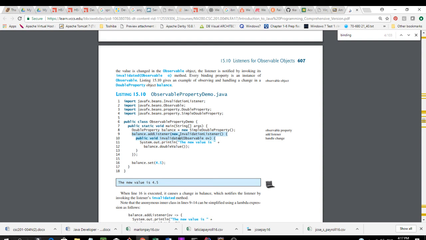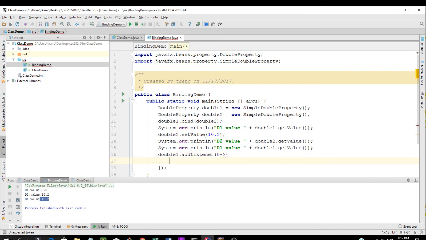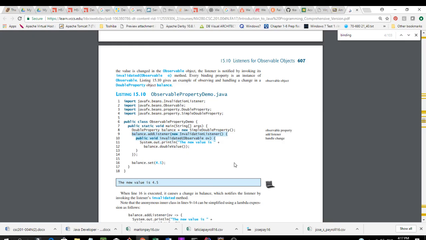Now we have to follow the concept: you need to implement this interface, new invalidation listener. I wonder, can we use lambda? Observable? Yeah, same thing. This is called anonymous class: you do new invalidation listener, and you have to implement invalidated. The only thing we are concerned with is the observable parameter, so we can just use a lambda with observable instead.